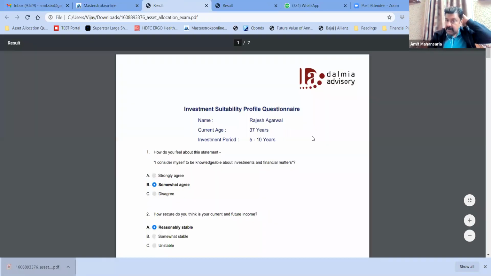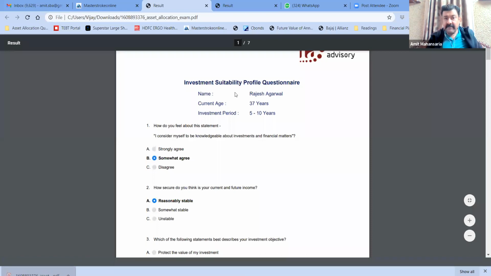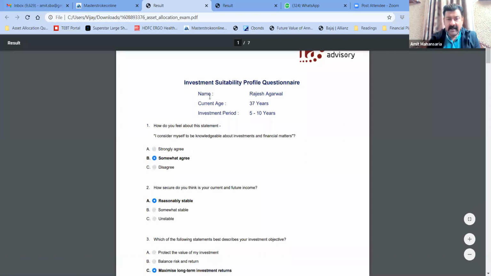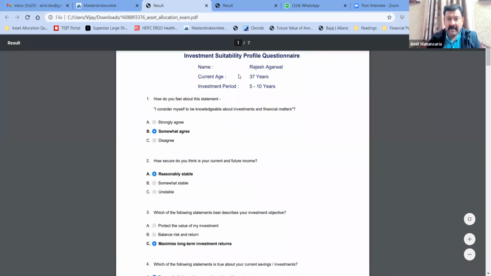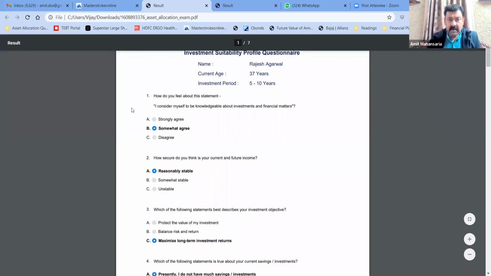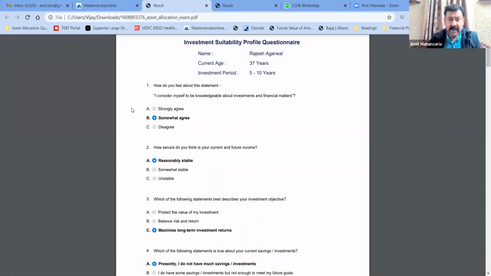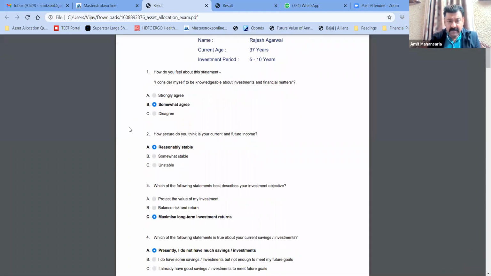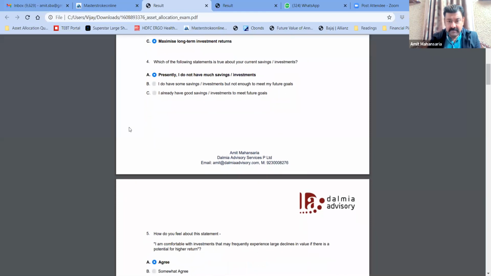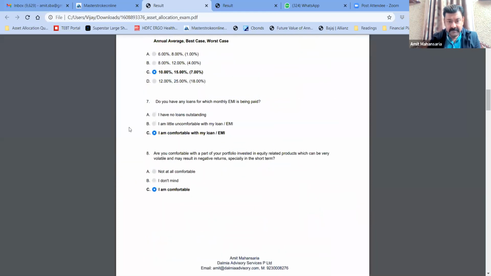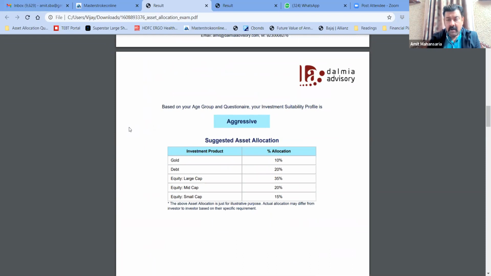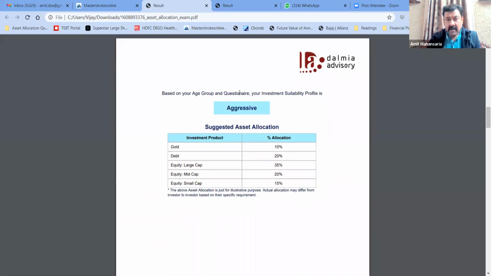So here is the report. First, you will get the investment suitability profile questionnaire. Here, the client name, his age, and investment horizon will come, and the response to all the questions selected by him will come along with all the options. Now, on the next page, you will get his investment suitability profile. It is aggressive, and this is the suggested asset allocation.